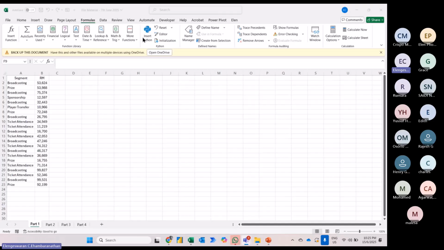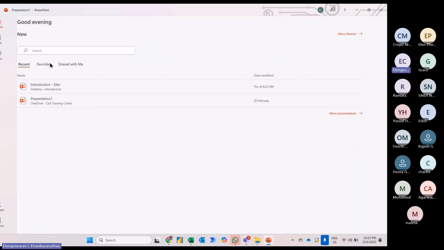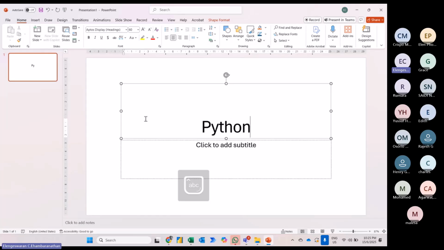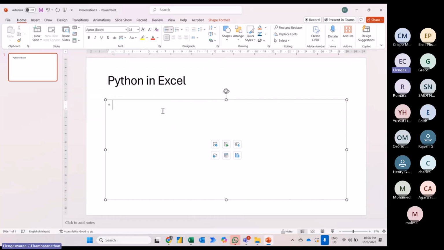But before we talk about Python, we need to understand that not every Excel has Python. So I'm going to go here and type Python in Excel. Not every Excel has Python, so let us decode which Excel has Python. Excel 365. Not 2016, not 2019, not even 2021. If you are using Excel 365, there is a possibility that you will have Python in your Excel.